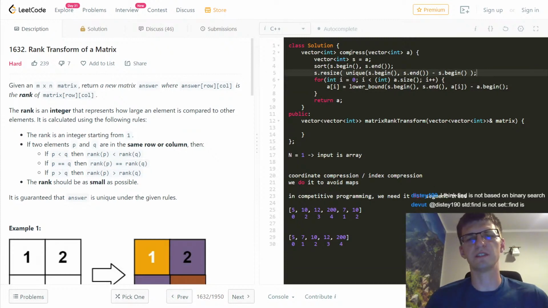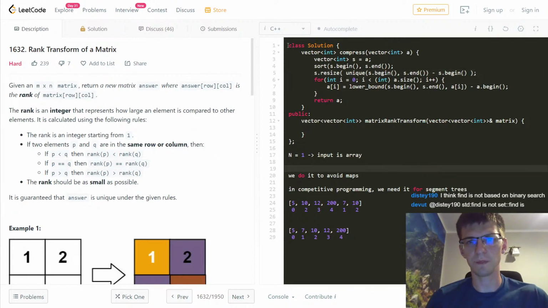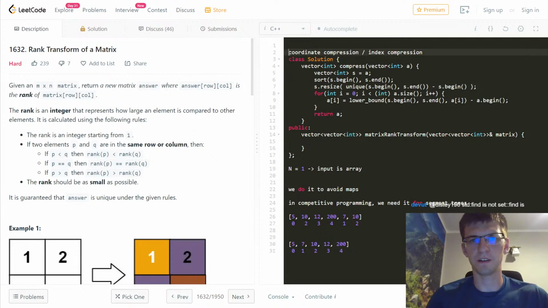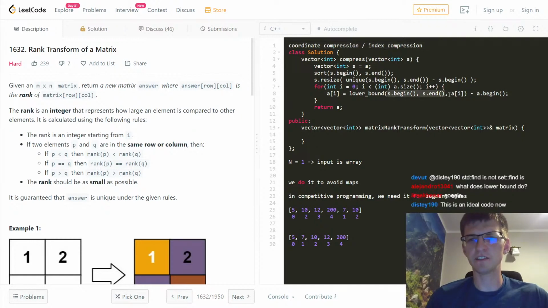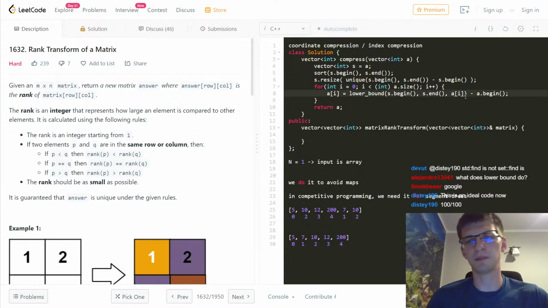This is standard coordinate compression, or index compression. Here you go. Do you have questions about this? Lower bound finds in this array this number or greater. But we know that this number exists, so it will find the position of this number.